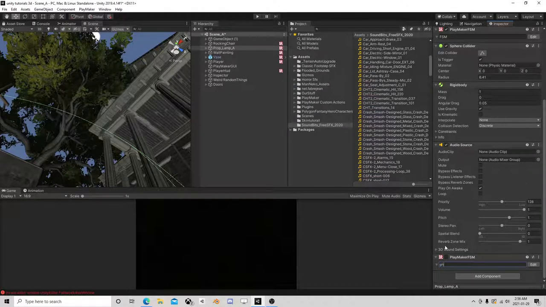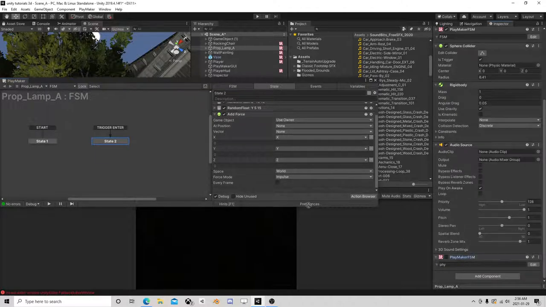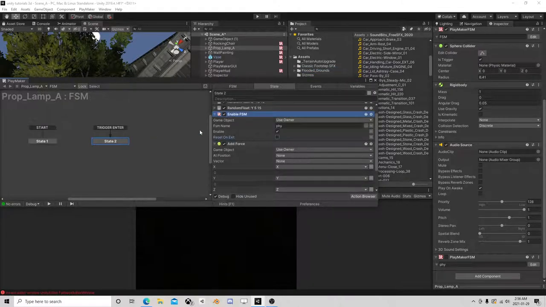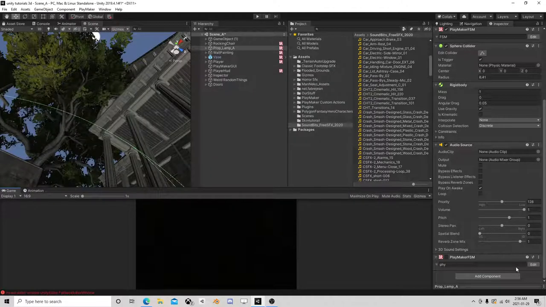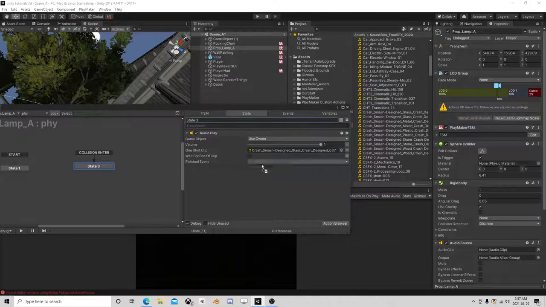Call him Physic. And when this guy triggers, you go away. When this guy triggers, we're also going to enable this guy. And then after we add the force, add force, enable him. And when this guy's enabled, he is going to disable this guy. So when he's enabled is in the start.